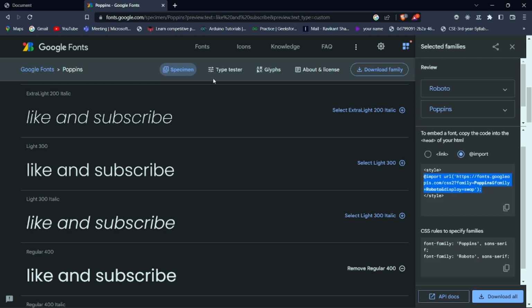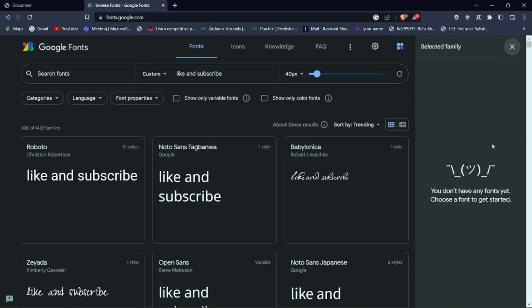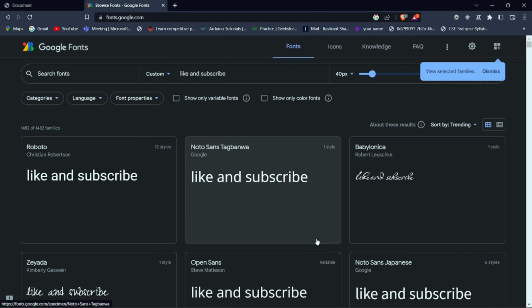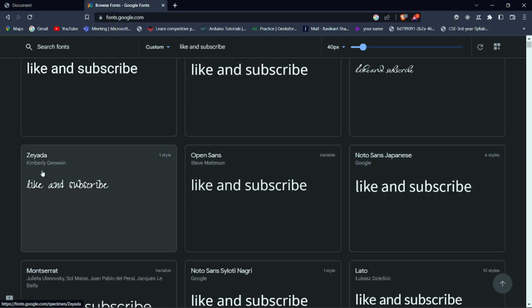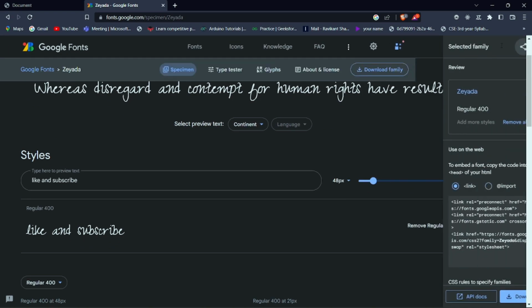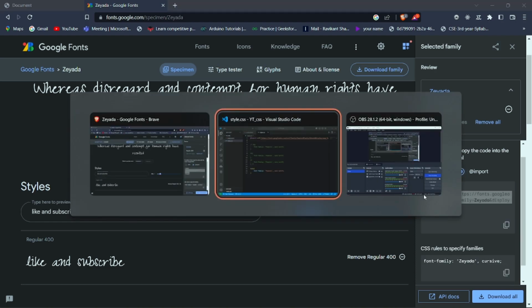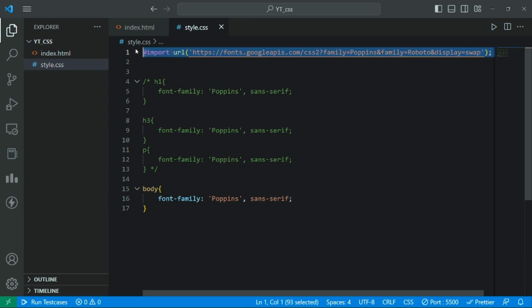Now let's try to use another font. So just go to the fonts. Let's remove all. We have removed all the fonts that we have selected. Now let's try to use another one. Let's say I want to use this font. Click on that font. Here is the option, select regular 400 and click on that. Here is the import button. Copy this import, Ctrl C, then paste that copied part here, Ctrl V.